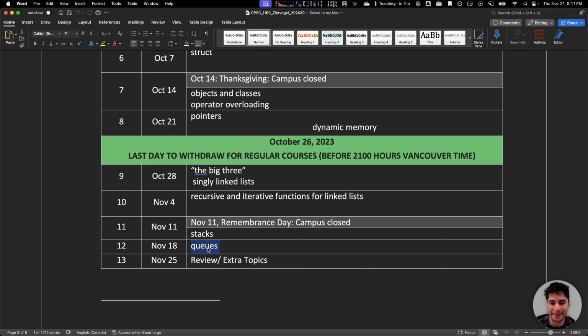Okay, so this week we're learning queues, and I'm going to talk about queues and how they're implemented. I'm also going to focus a little bit more on linked lists and touch up specifically on doubly linked lists, circular linked lists, and how they relate to queues.